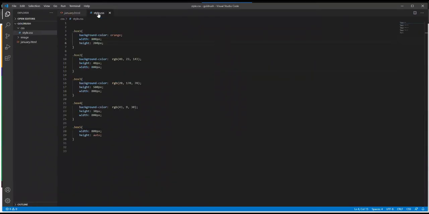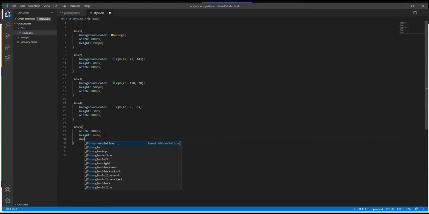Let's see what happens. Nothing happens, even though we put all the boxes inside box 5. So what else do we need to do? We need to add a function to box 5. You say margin right auto, margin left auto.